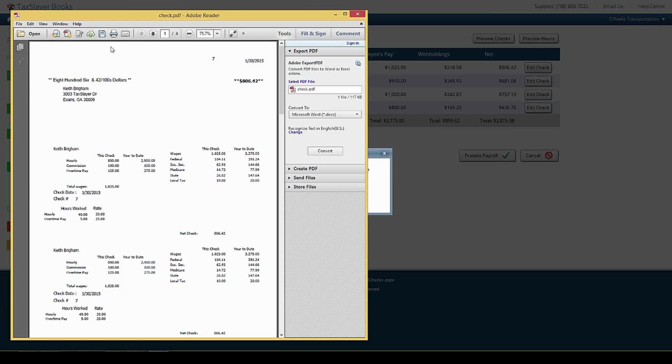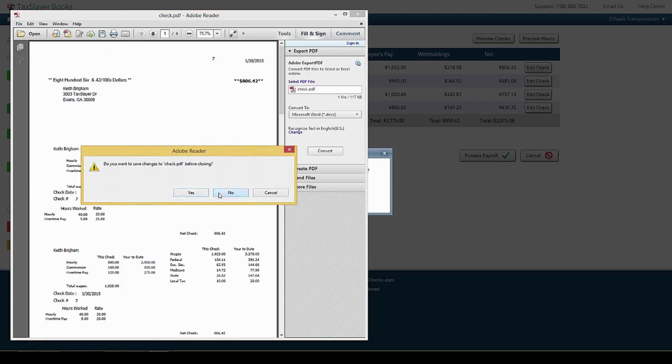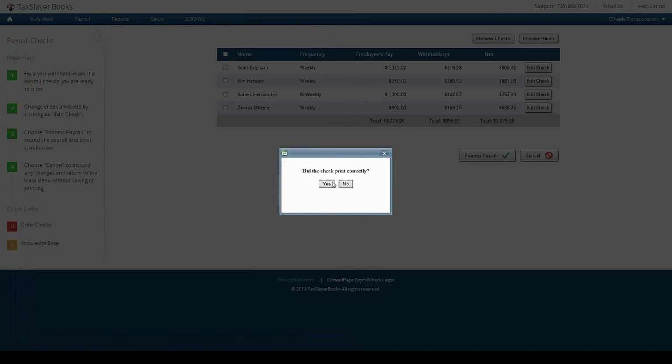So at this point, you can go ahead and save it, or you can print it out right onto your check stock. I'm just going to cancel it and go through this.